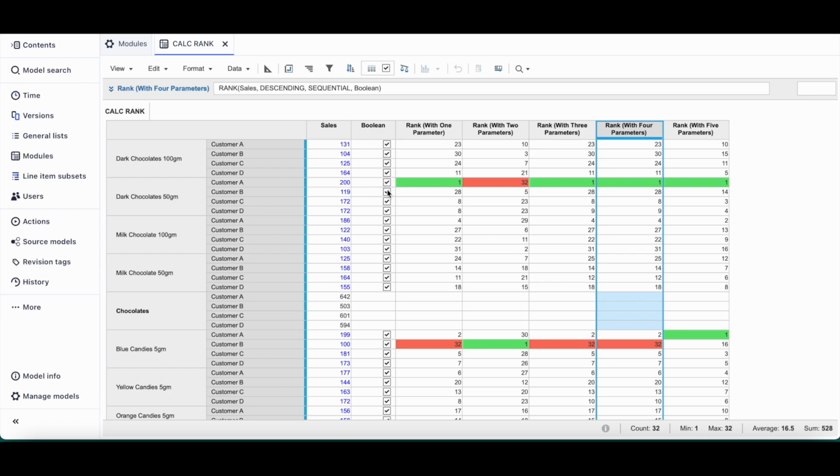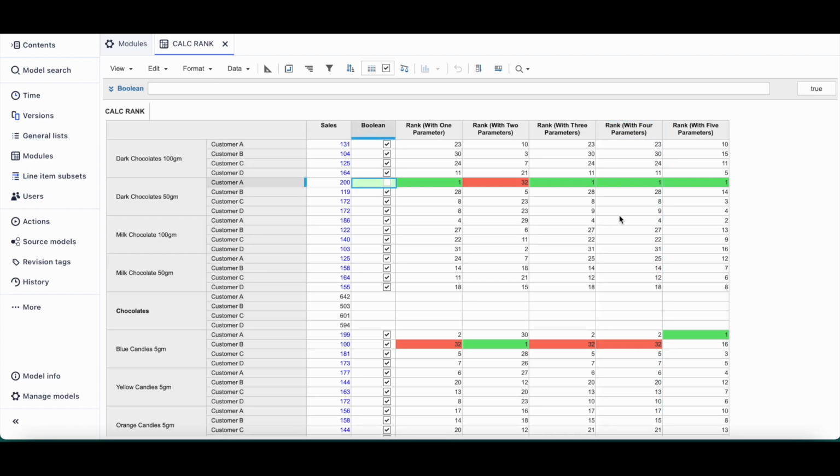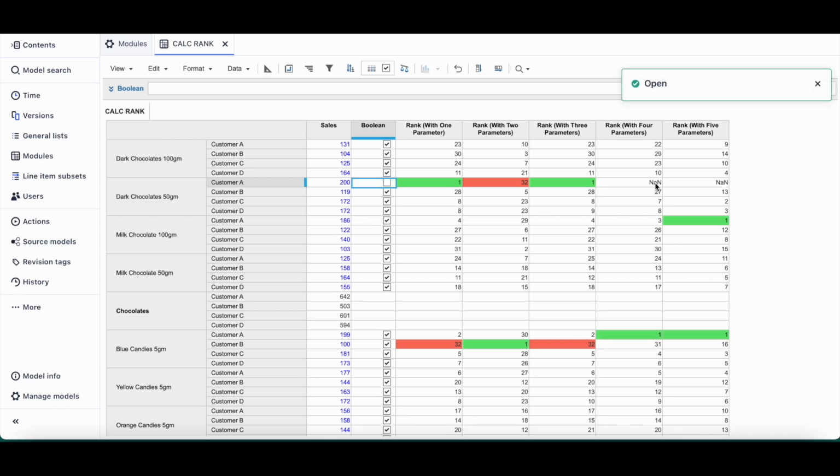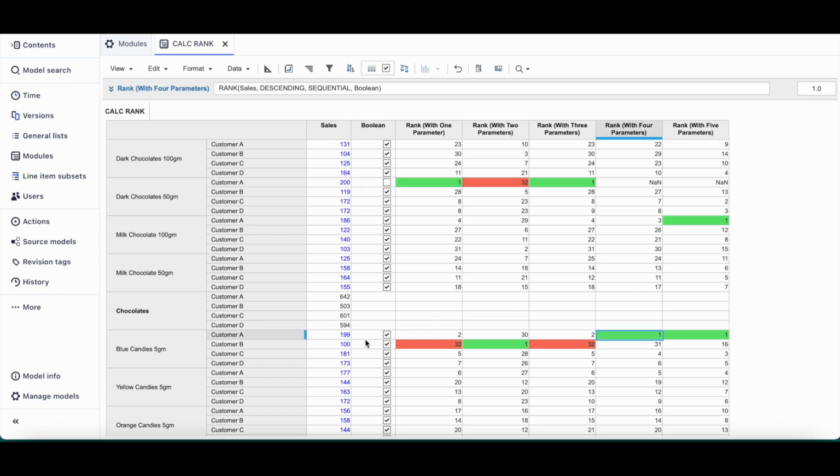Now let's say I do not want this to be ranked, so I just do not want 200, which is rank 1, to be part of this ranking. If I uncheck this one, it is going to give me the output as NaN, which is not a number, and then it is going to assign rank 1 to some other number, which in this case is 199. Rank 1 is given to 199 because this is not being considered in the data set. So that's how we can use the inclusion or exclusion of the values from ranking.